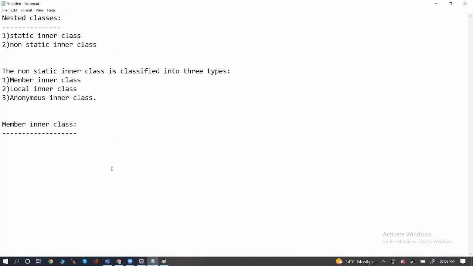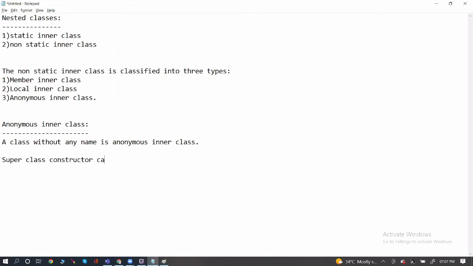So what is an anonymous inner class? You can say a class without any name is an anonymous inner class. But without the constructor, we can't create the object, right? So I need the help of a constructor. So there is a rule. What is the rule? The superclass constructor can be used to create the object of the anonymous inner class.